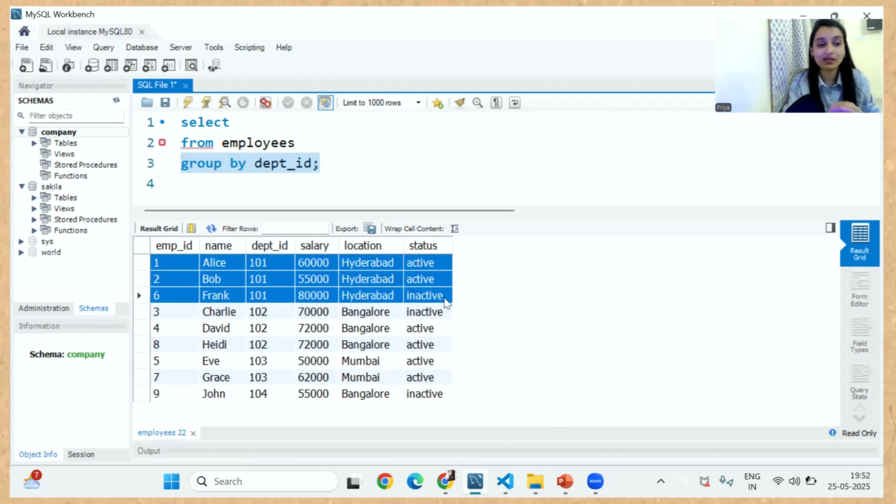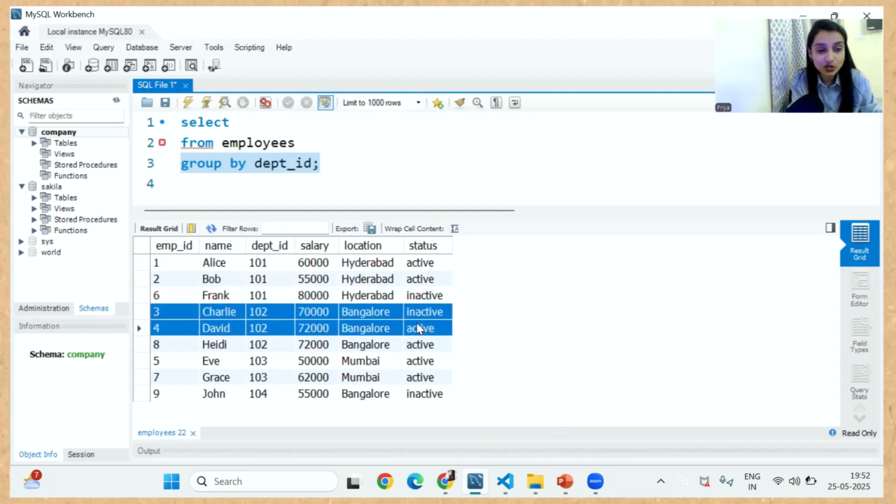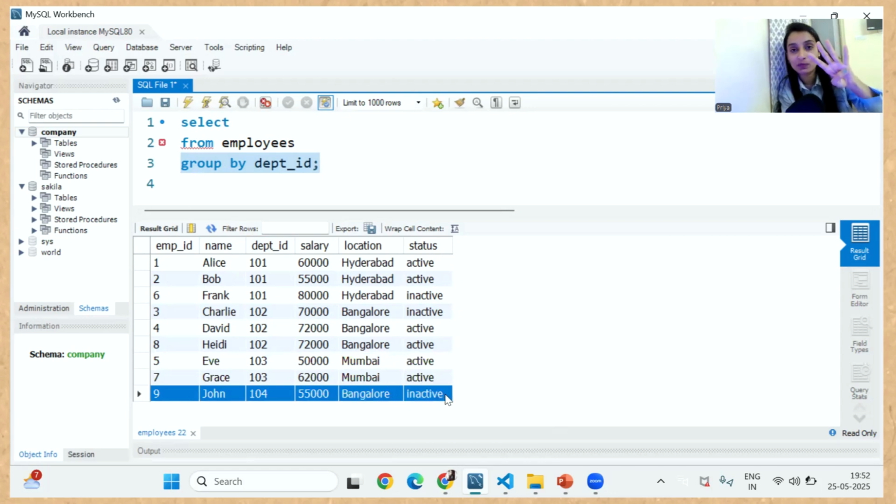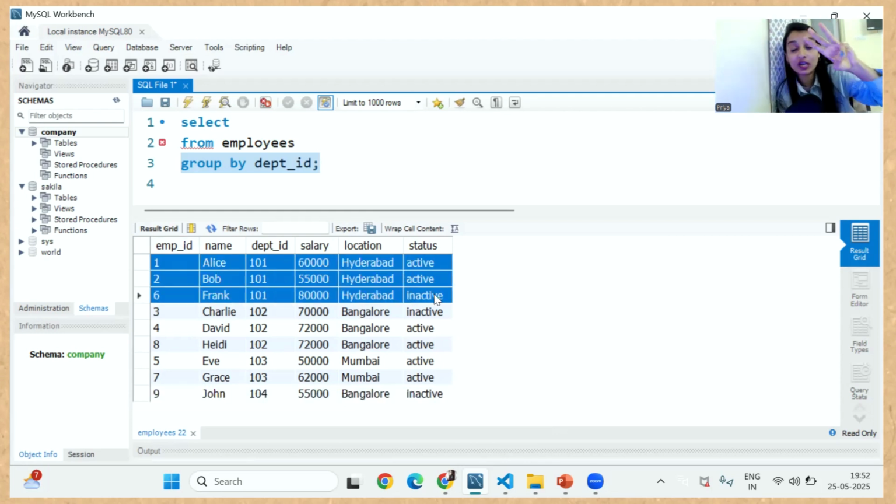Wherever the similar department ID we have, that will be in one group. Again, department ID 102, second group. Department ID 103, third group, and 104, fourth group. So internally, MySQL will check where is similar department ID. All the rows will be under one group. So these 3 rows are present in one group. Correct? So here I am telling, after group by, once you group the records as per department ID, what you want to select from this group?